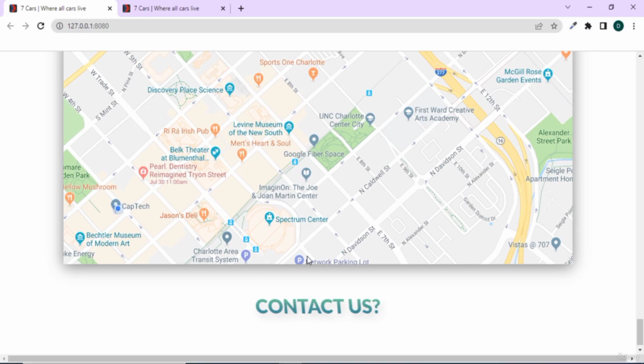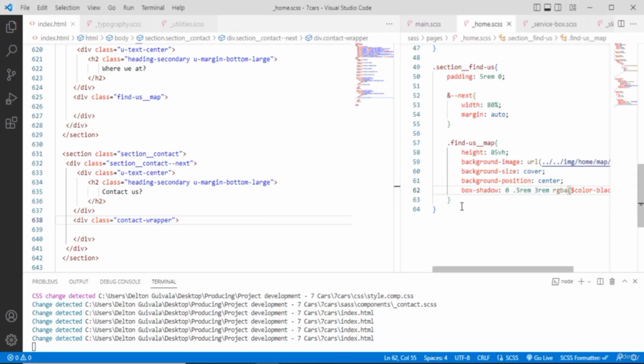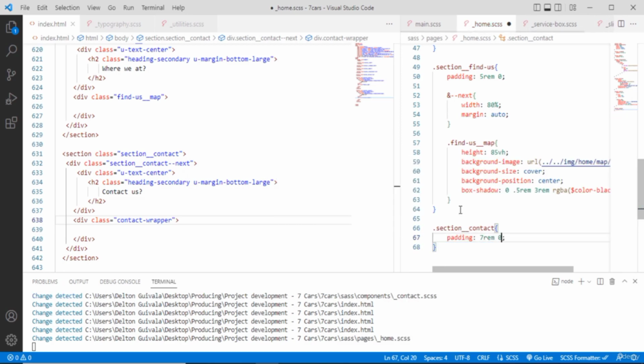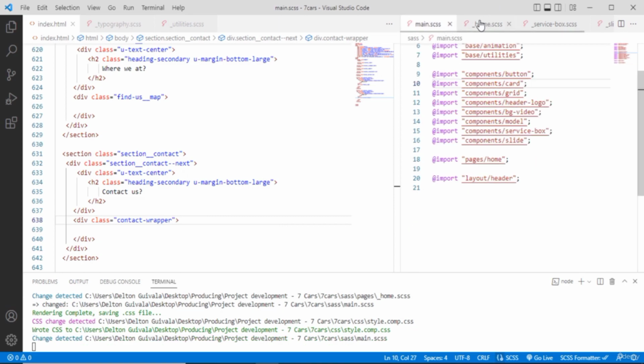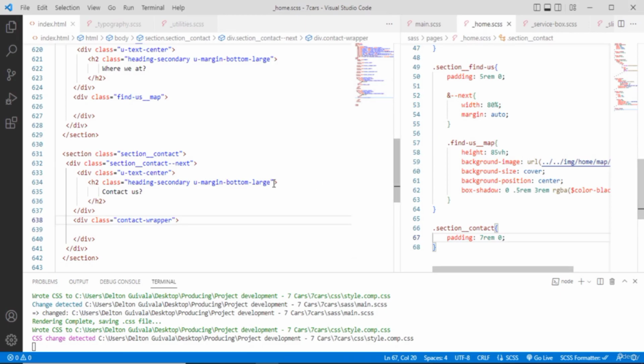So let's give some padding right here at the top and at the bottom because I want to have more separation. So I'm going to say section contact. I'm going to have a padding at the top and bottom of 7 rem, left and right 0. Saving and seeing, now it's much better. I have space.